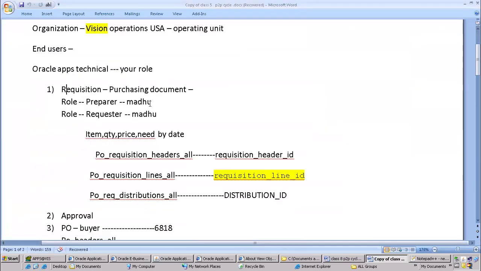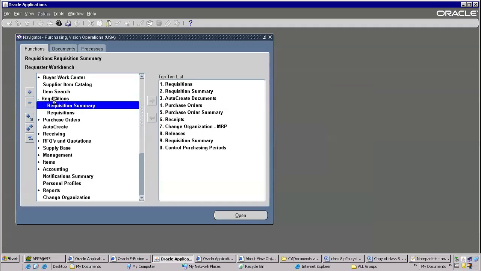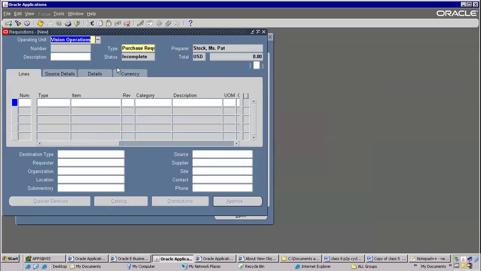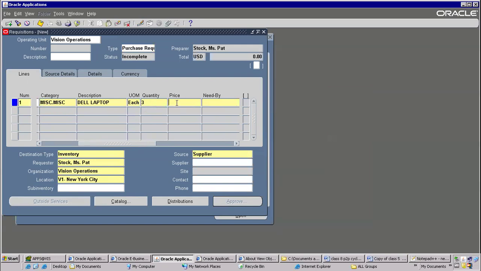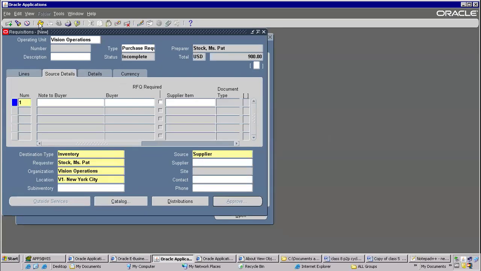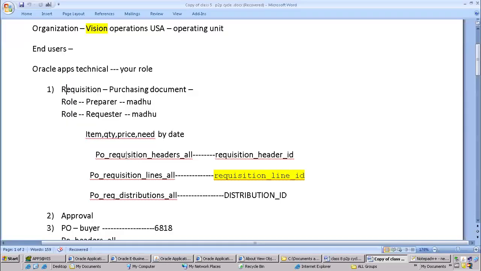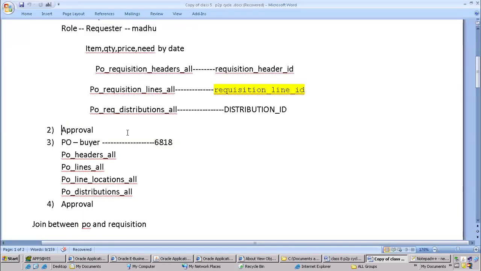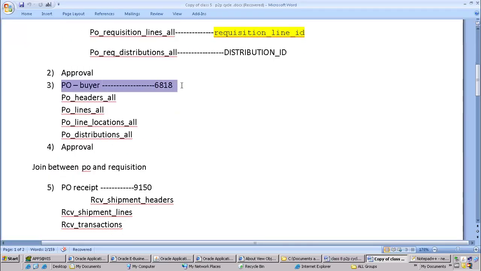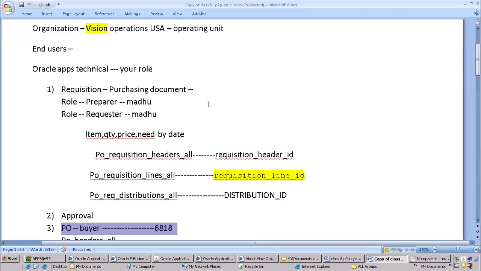So first is the requisition number. Go to requisitions. Save, approve. So this is over now. Next, approve also done. Next, auto PO creation. Okay, we'll make a note here.